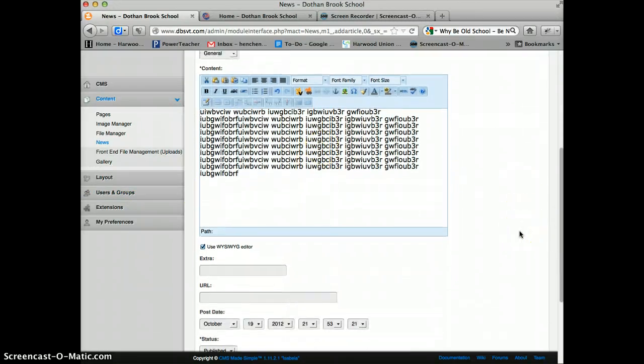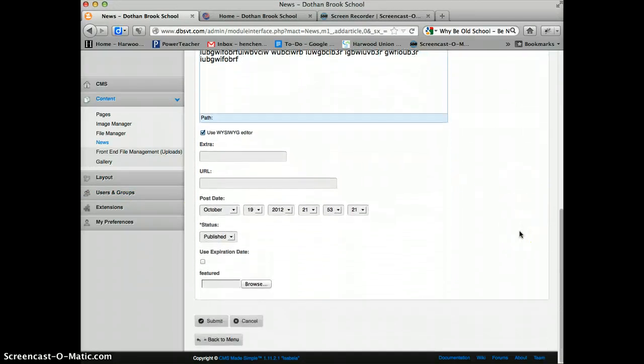And then you'll notice at the bottom, you get a couple options here. This is the post date, and it automatically comes up as the date you're posting it, the exact time. The status is, by default, published, but you can set it as draft as well if you want to come back and work on it over time and then publish it when you're ready.